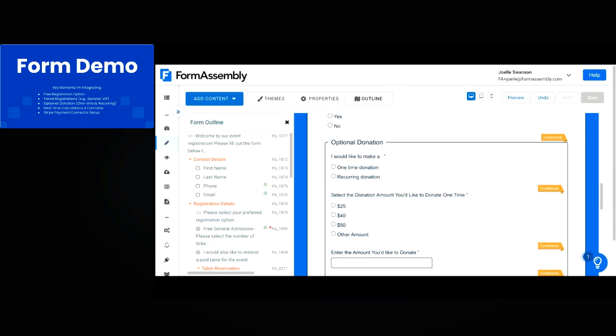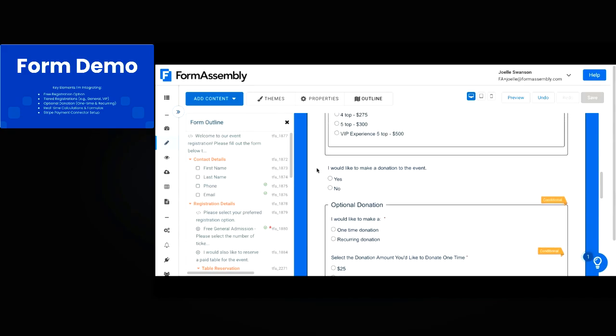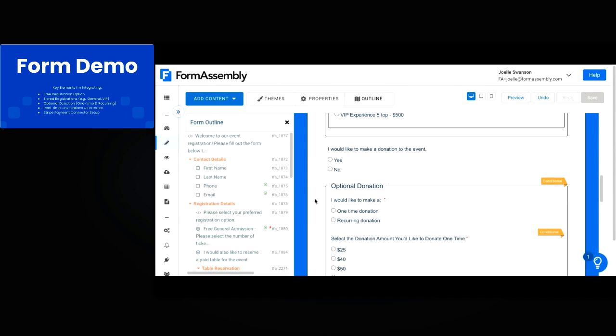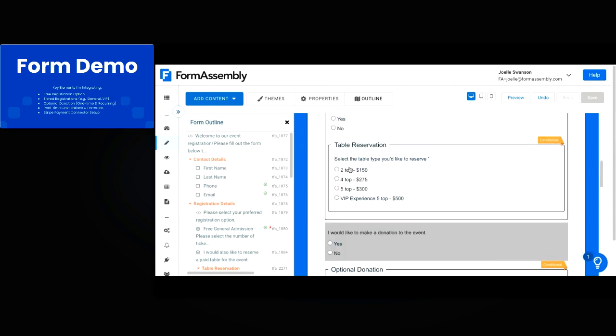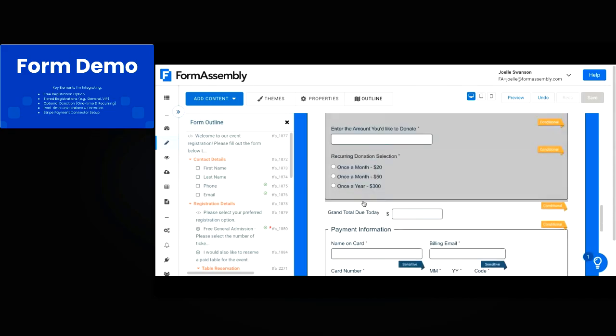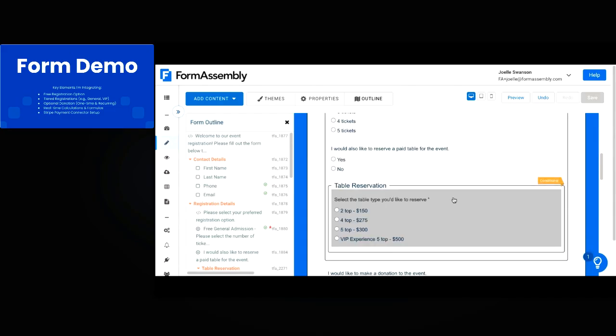So here in my form, I do also want to ensure that my respondents know automatically, as they're filling out the form, how much they are going to be charged. And to do this, we're going to use calculated fields. So in this form, we've got the payments for the table reservation, the amounts for the donations, and a grand total field. So let's start up here at the table reservation.